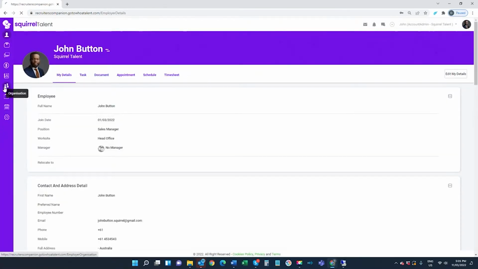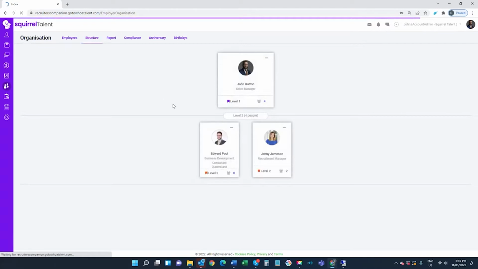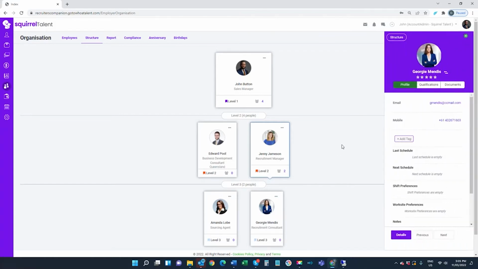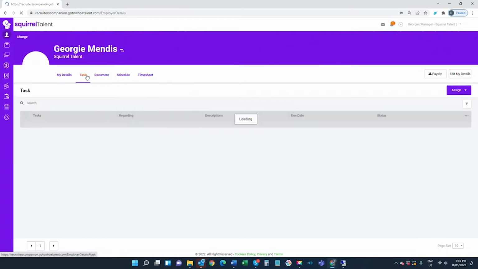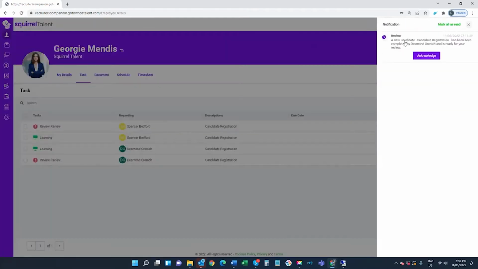And remembering, before we do so, I want to remind you about the organisational structure. We can see in here that our recruitment consultant is Georgie Mendes, reporting to Jenny Jameson. So we click on Georgie, and I'm going to mirror Georgie so that I can act in her role. Georgie has tasks to complete, but also has notifications, so we can log on here.